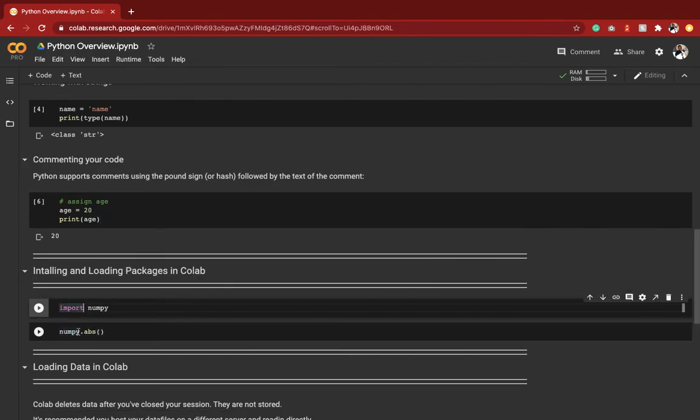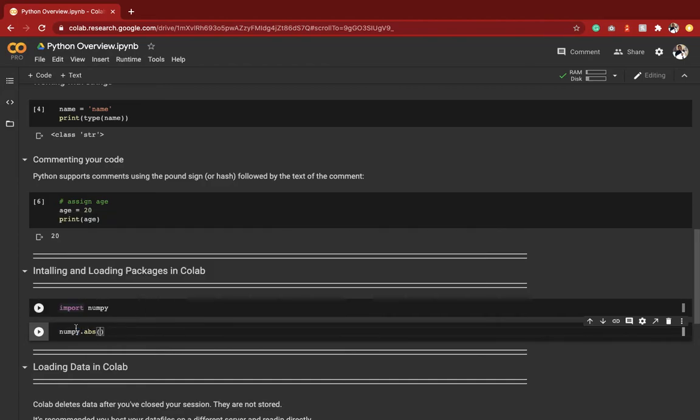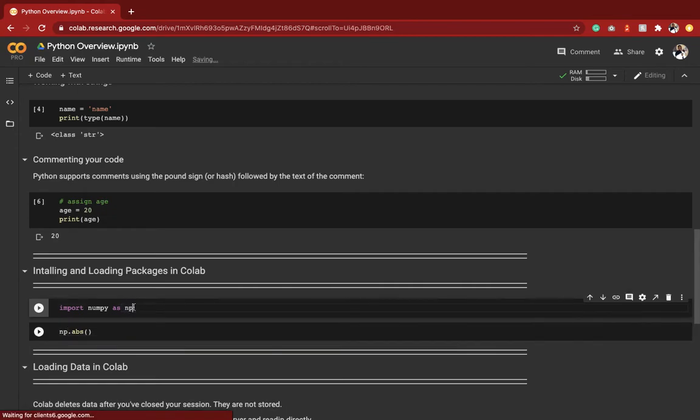But you realize that numpy here is quite tedious to type. I have to type 5 characters. So what I can do instead is say import numpy as np. Right. So if I want to now access methods in NumPy, instead of typing the entire numpy, I can just type np here. So here I can just say np dot abs. Right. So that's a very cool shortcut to know.